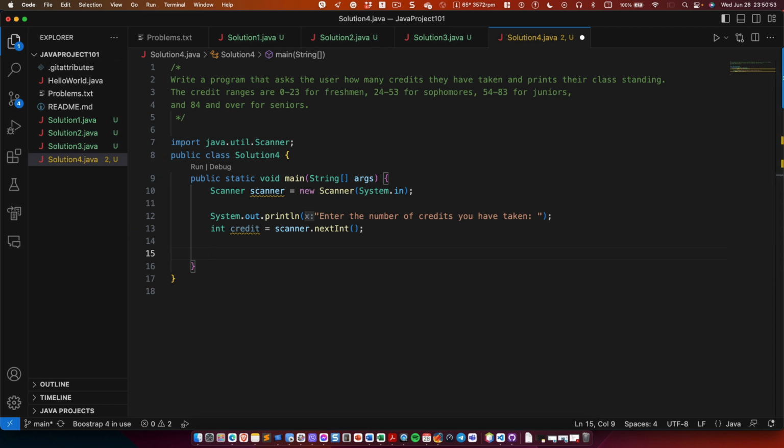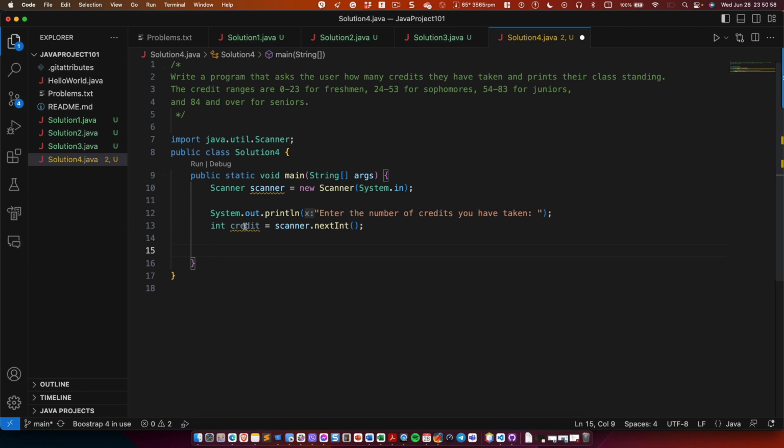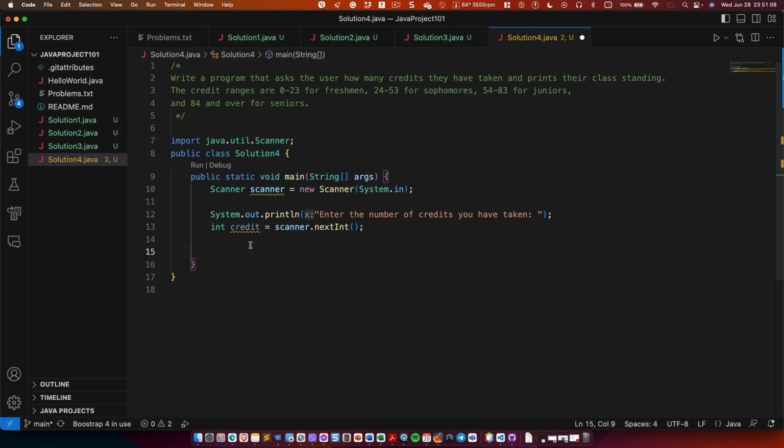Then I'll be creating another variable of string type, and later we will pass the value of freshman, sophomore, junior, and senior to it. So let's define that string and call it class standing. Since we have a range here, we'll be using a simple if-else statement to determine the class standing based on the credits inputted by the user.